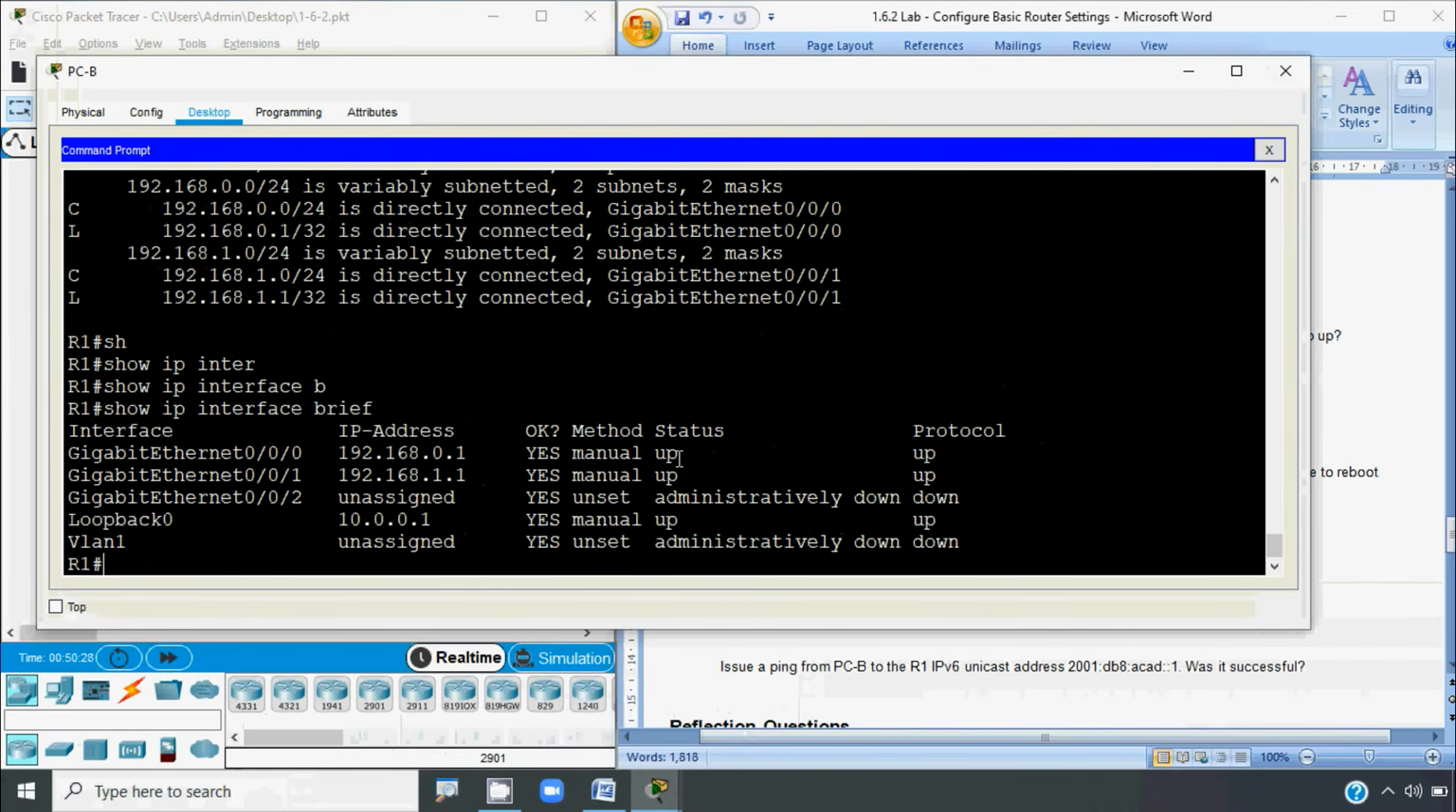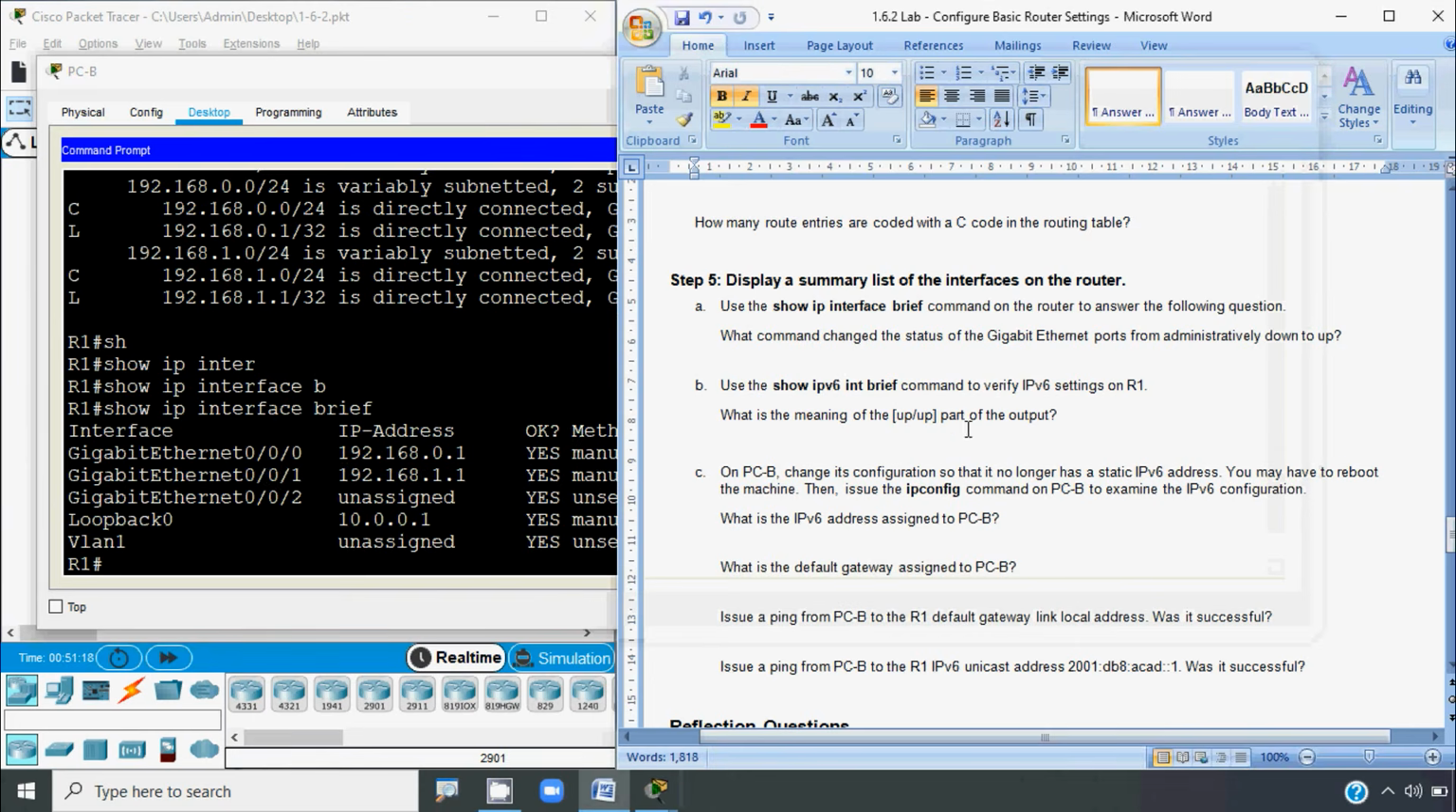And here we have seen the status up for these three interfaces G0/0/0, 0/1, and for loopback 0. And for other interfaces, that is gigabit Ethernet 0/2 and VLAN 1, we can see its status administratively down, also protocol down. So here when we gave that no shutdown command, this interface status became up.